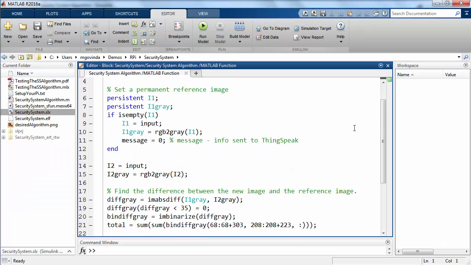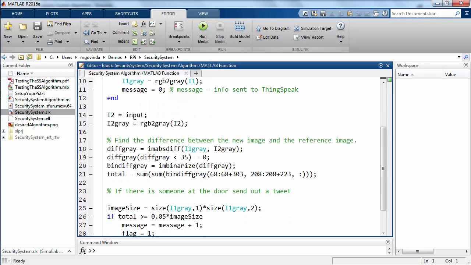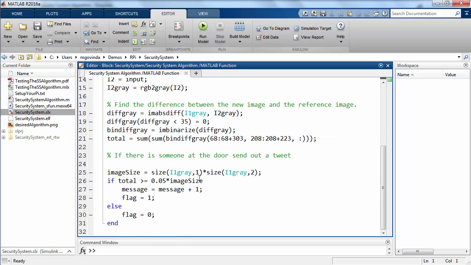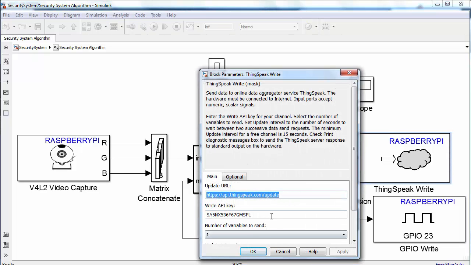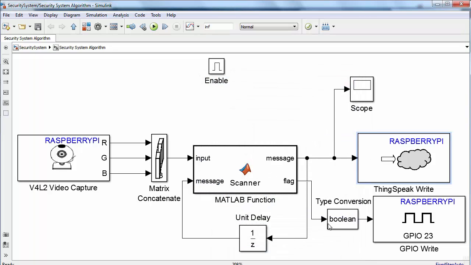Here I'm using the same code that we saw, and I'm saving the first instance of the image as the reference image here. And since we want to deploy this code, I've removed all the display items and I'm setting a flag and a message. So the message will be sent to ThingSpeak channel, which we will see in a little bit, using this write API key. The flag is then used to turn on or off the LED that is connected to the GPIO pin 23.